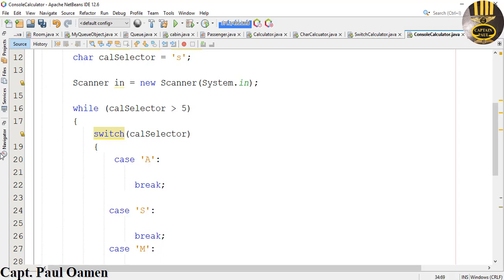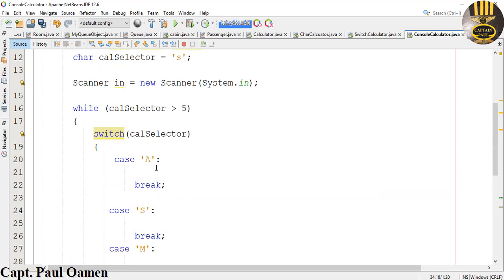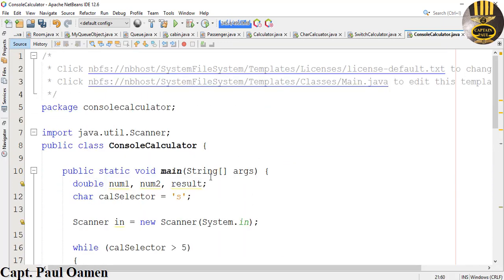So let's come in here and say System asks the user for the following. So let's copy that. I'm going to come right underneath here. You see where we have A, the A will be for addition. System, so we can say enter first number. Enter first number, and this first number, that is going to be num1. It's going to be stored right in here.